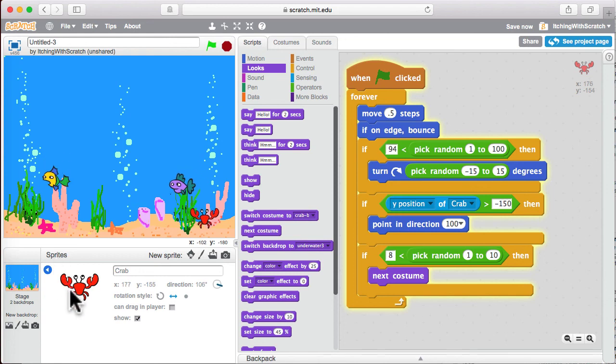And now you see Crabman. He's got some active claws there.